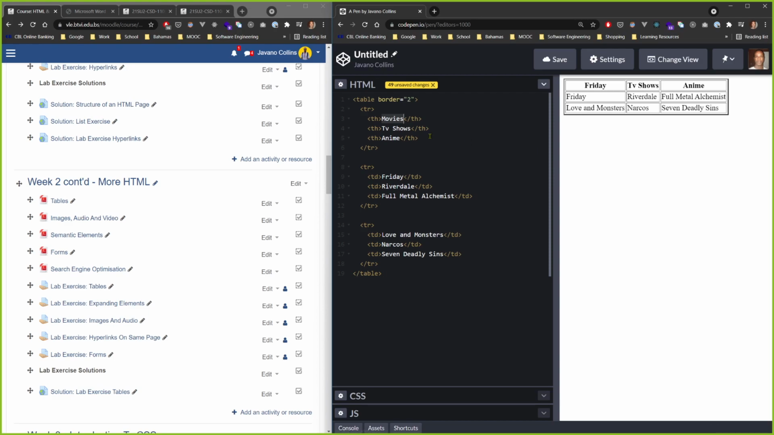In this scenario, okay? So table headings, they take precedence over table data. You want to use table headings for instances where you have a column, all right? In this case, we have 3 columns: movies, TV shows, and anime. And then our table data is going to be what that column is about, okay?